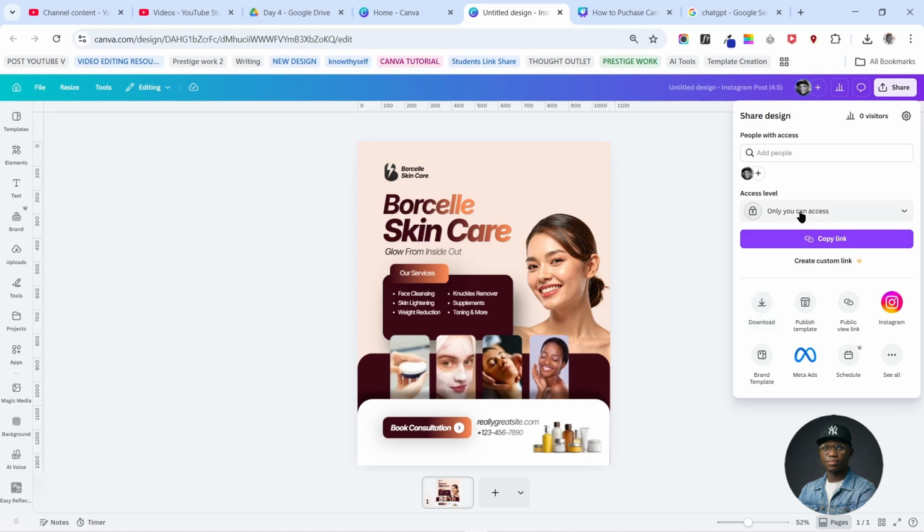If I click here, you're going to say anyone with a link, and I say copy link. Now it shows me that the link is copied to clipboard. If I share this link with anybody, the person can edit this design, because under here it is set as can edit. If I don't want the person to edit it, I want the person to view it, I can say can view.